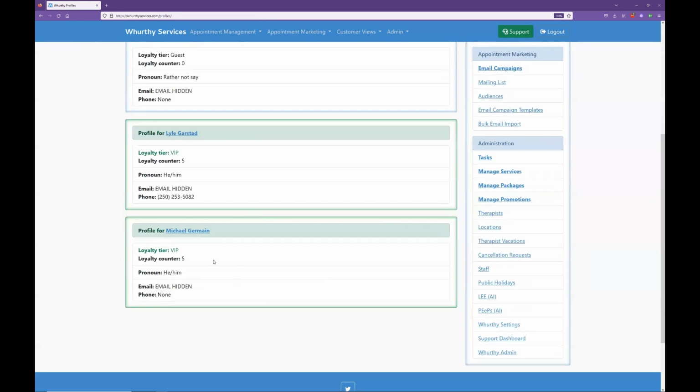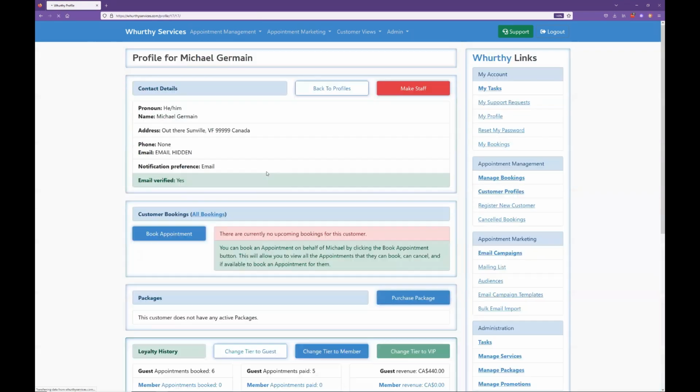So what I'm going to do now is click on Michael's profile here, and we will review the profile in detail. In this second card, the contact details card, we can see this button that will take me back to the previous page. And of particular importance here is the email verified section.